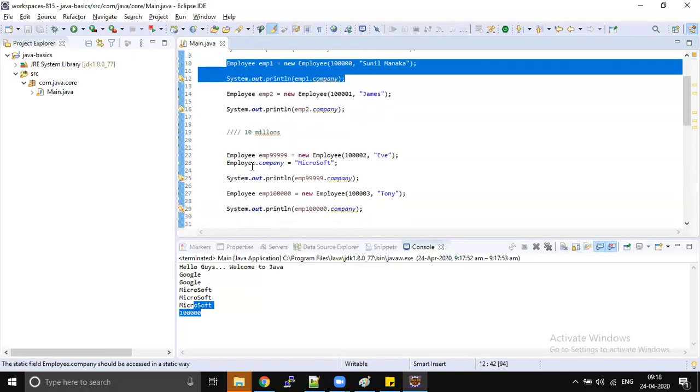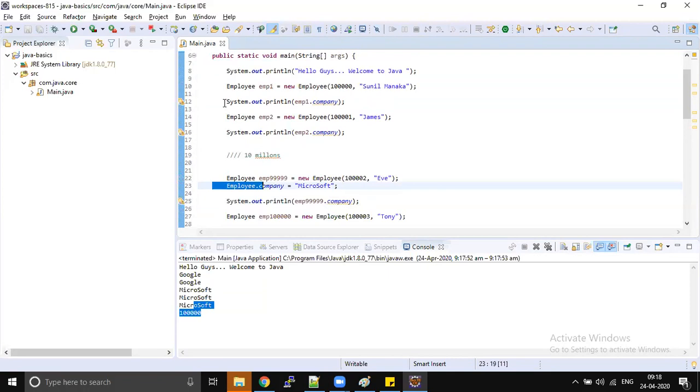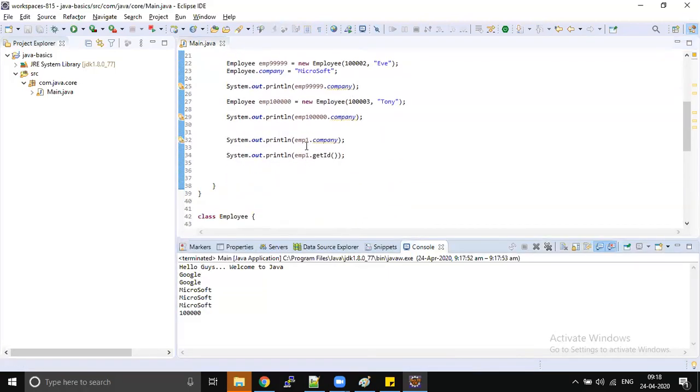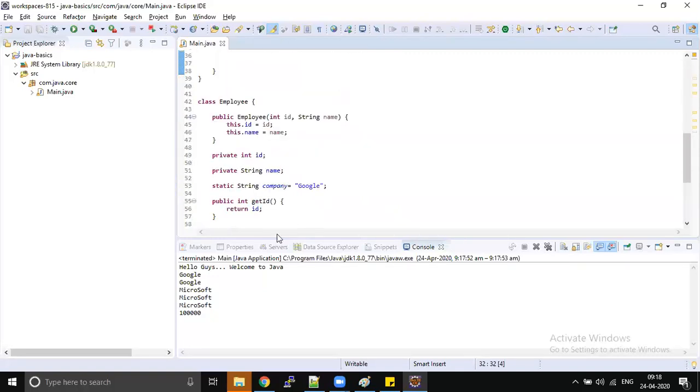The actual value changed where? Here, at line number 23 execution. Here the value is still Google only. We got Google, but after some time, if I'm trying to access employee 1, the value got changed because it's one copy. If anybody modifies that copy, that will impact all the objects. So that is the problem. To avoid that problem, you usually mix static with final.